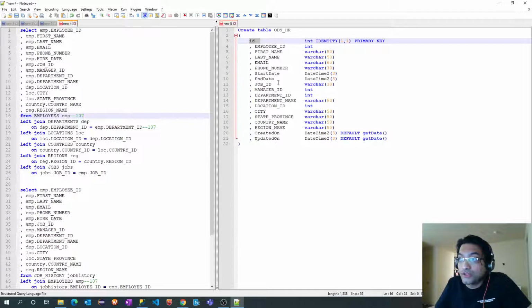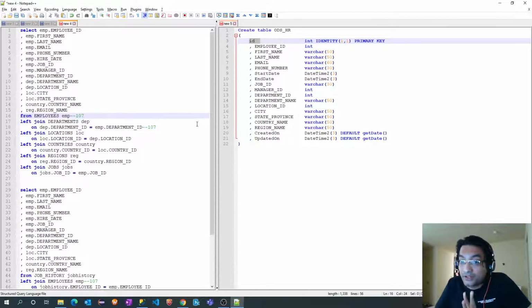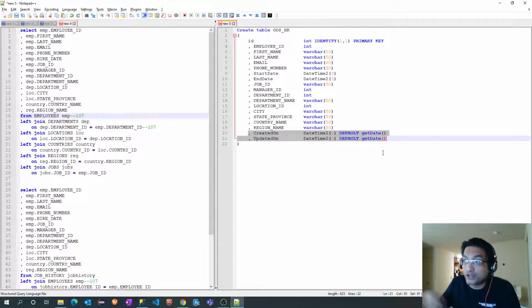Now the columns we are seeing in this ODS table are exactly the same as what we have seen in this select query, except three different columns. Here I have created two columns called created on and updated on. These columns will give me the information on what date a record got created in the ODS table, or if a record got updated, on what date it got updated. Other than that, I have created a primary key, the identity column.